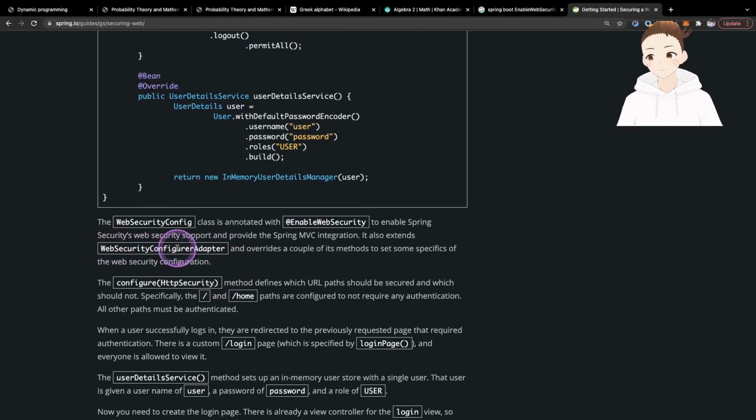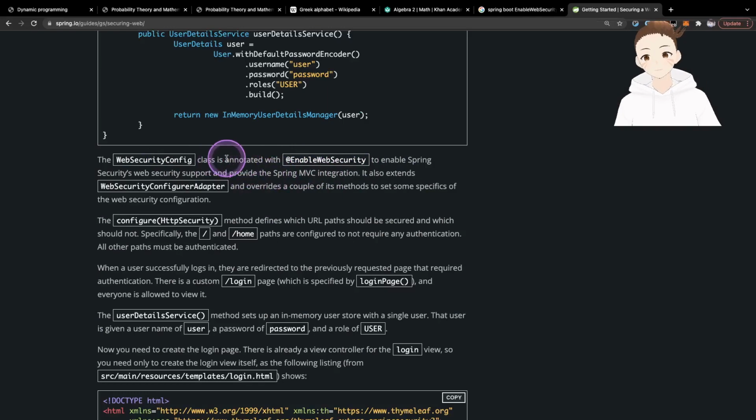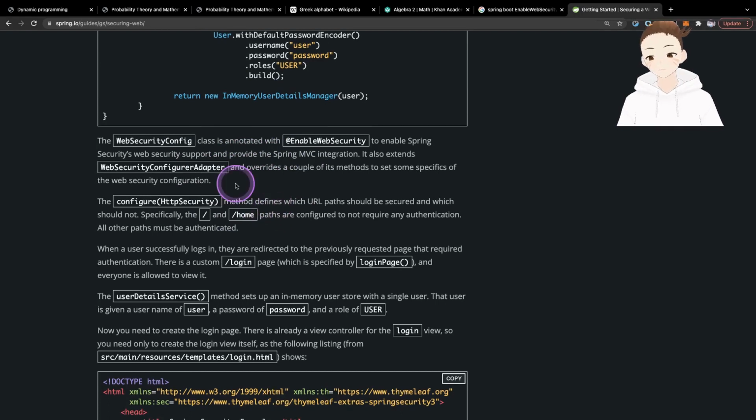The WebSecurityConfig class is annotated with @EnableWebSecurity to enable Spring Security's web security support and provide the Spring MVC integration. It also extends the WebSecurityConfigurerAdapter and overrides a couple of its methods to set some specifics of the web security configuration. Yes, I know that. That's how they did it. They add a decorator out there. In Python, we call it decorator, but in Java, they seem to be more likely to call it annotation. That's the difference between Python and Java.